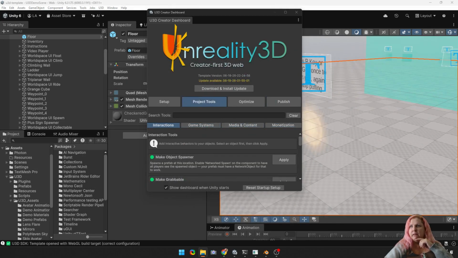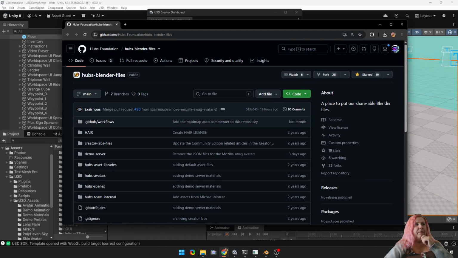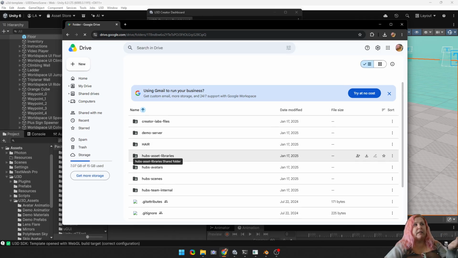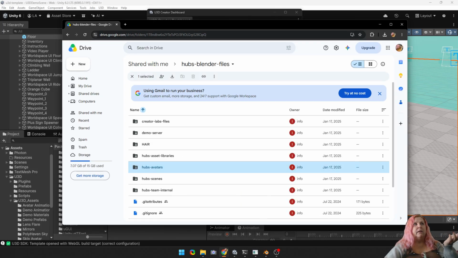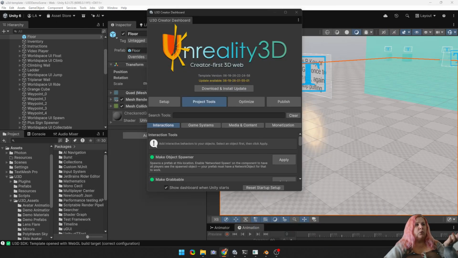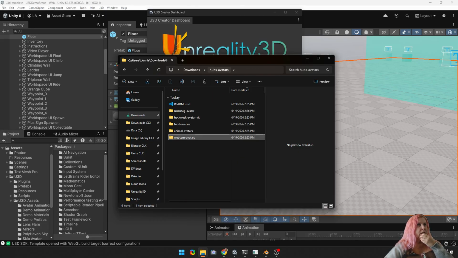My friend Ray Cameron of Maker Comet shared with me a link to the Hubs Foundation GitHub that includes downloadable files of things like their avatars. And so I downloaded a folder full of avatars, and I'm looking for one that she wanted to use.